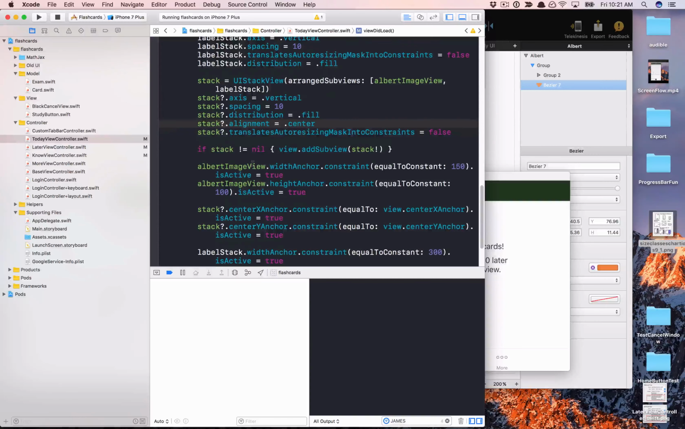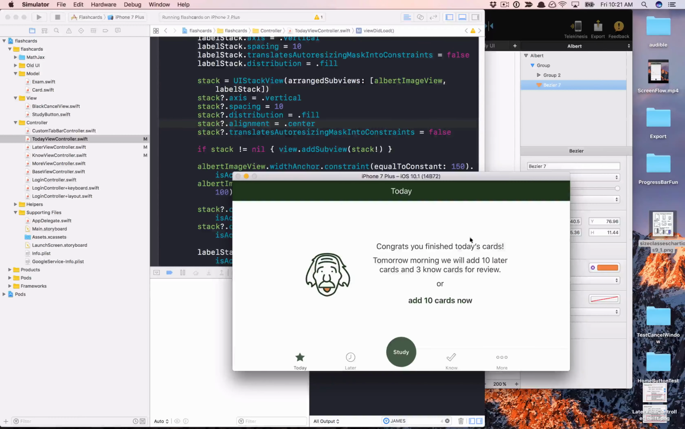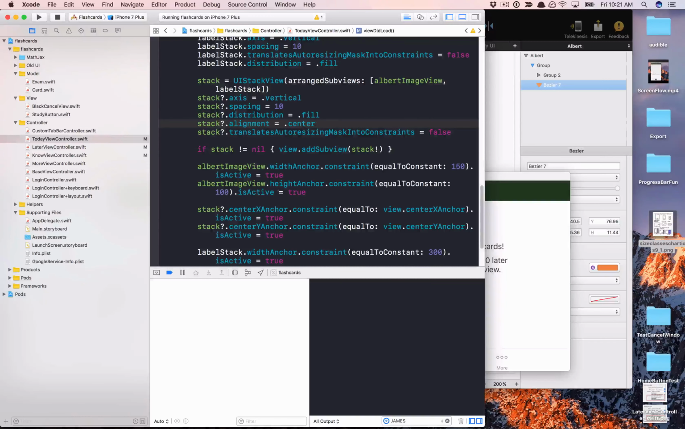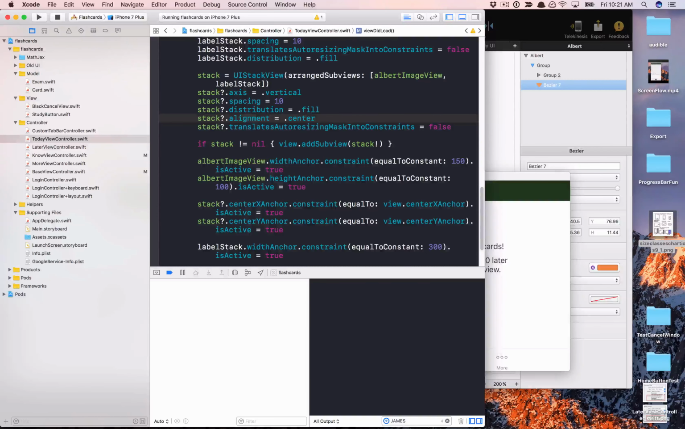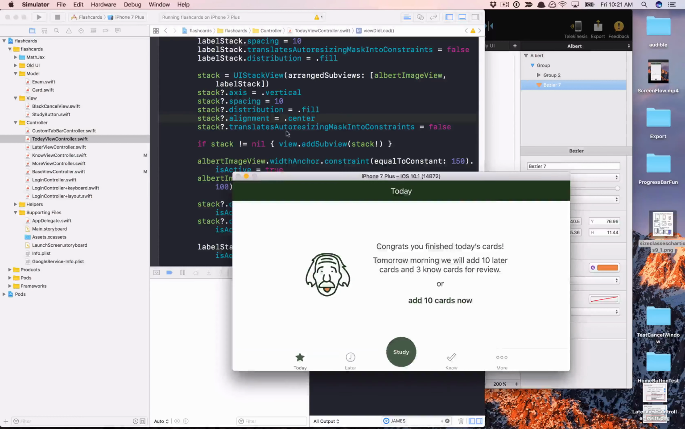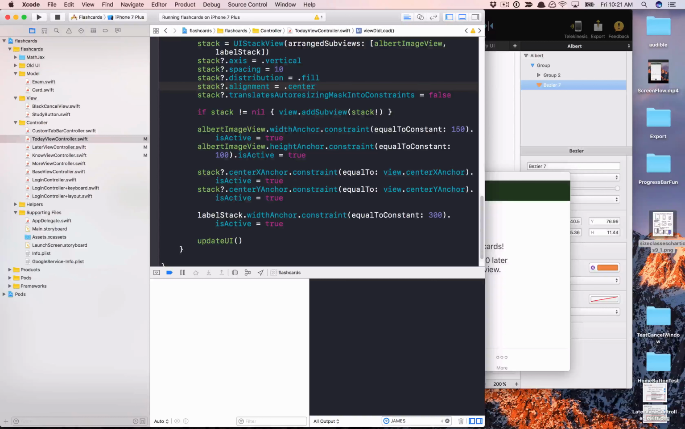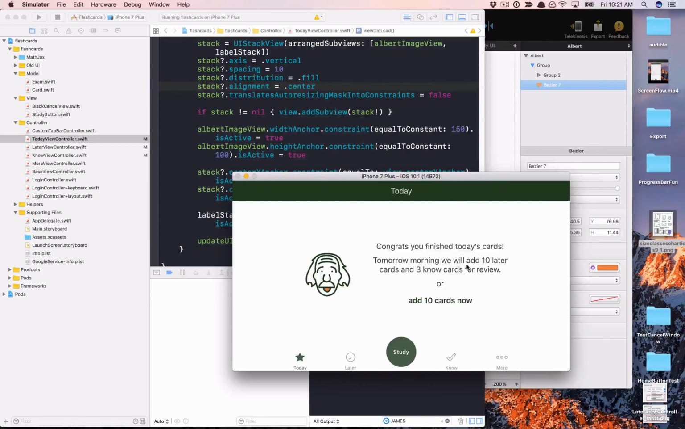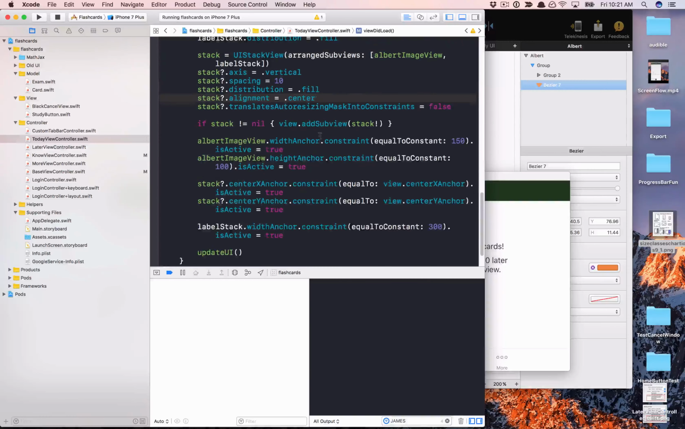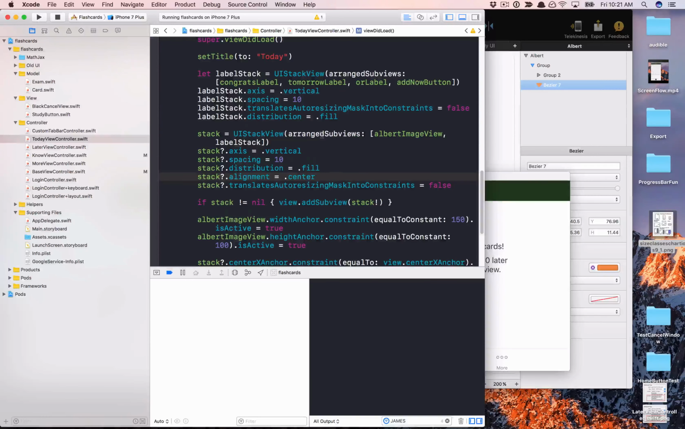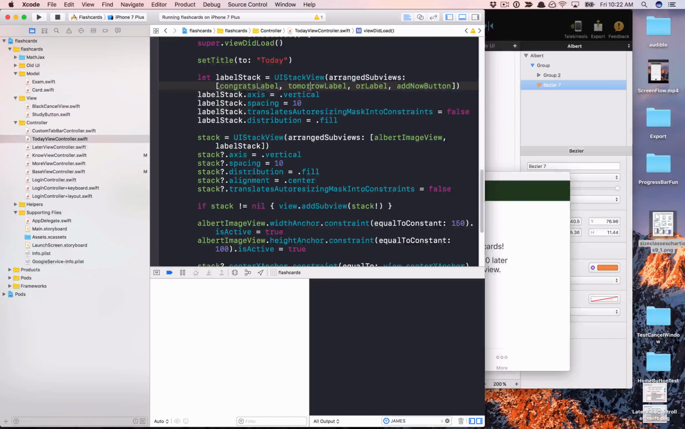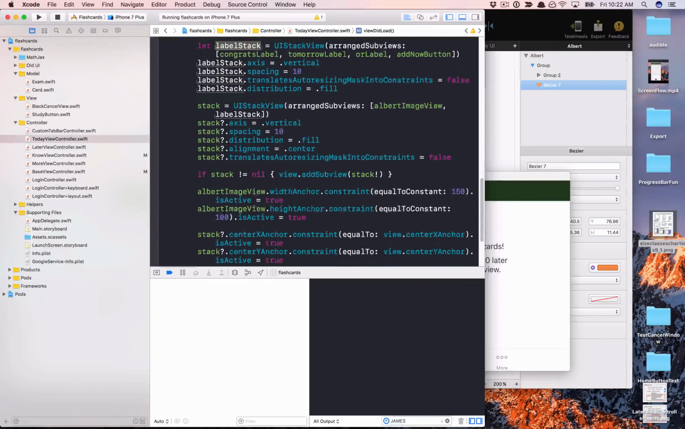And then really the only things I need to give constraints to is I want this Albert image to be 150 by 100 all the time. And I want this stack to be centered in this view. And that's pretty much it. Oh, I had to do this label stack to 300, otherwise it would give too many rows to this thing. But that's it. So I don't have to really give anchors to each individual one of these labels. Just have to pretty much give it to the stacks, and then sometimes individual little things like, for example, this image in there. So I'm just curious about your thoughts on that.